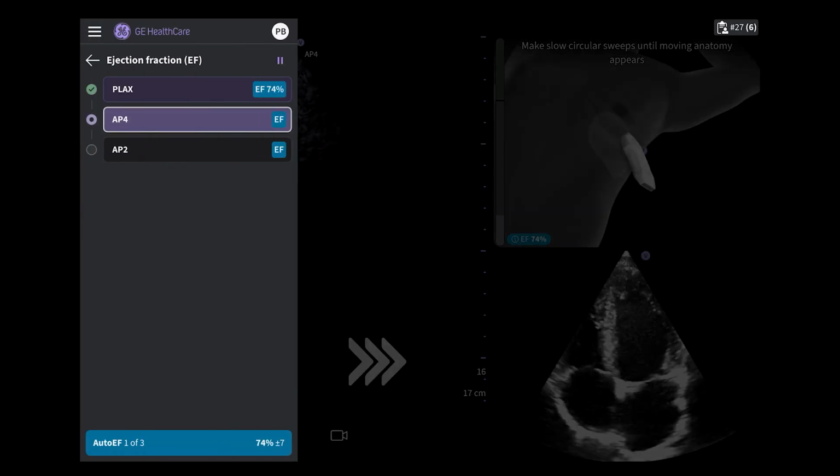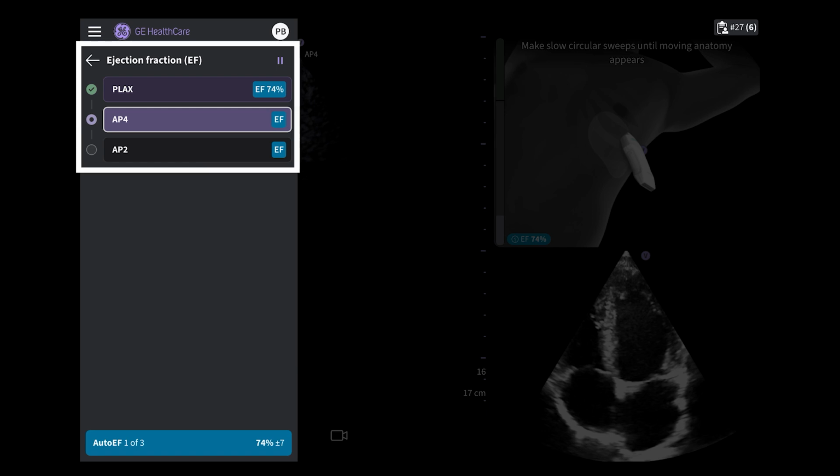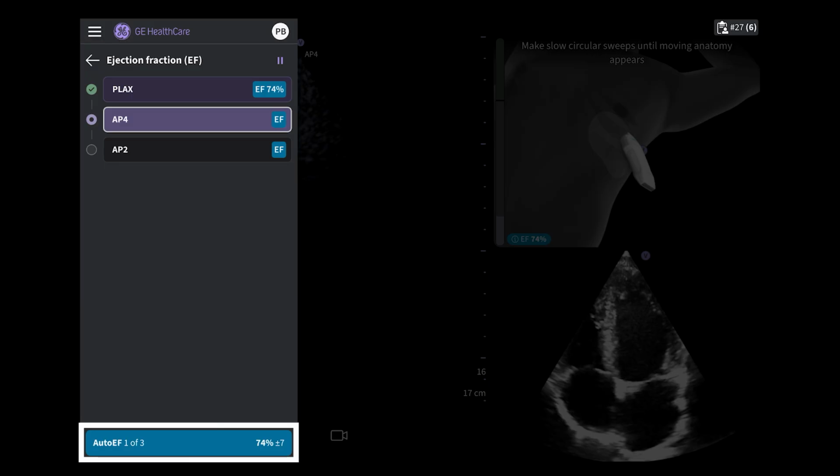Swipe right from the left edge of your screen. Here you see the EF protocol. Once you capture a Plaques, AP4 or AP2 view of sufficient quality, the software will provide an estimate. The Auto EF is shown at the bottom of the left side panel as a percentage and will update as you add more views that contribute to its calculation.